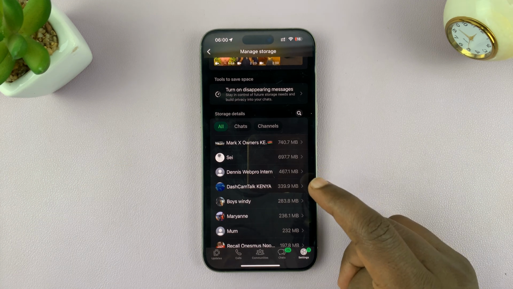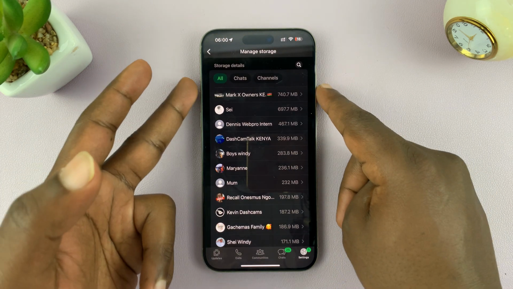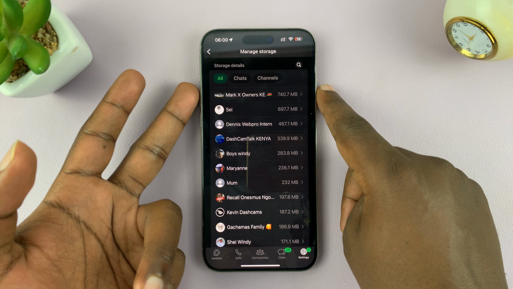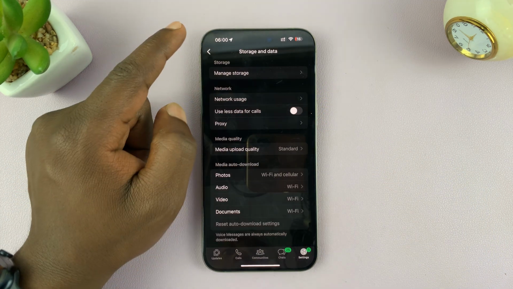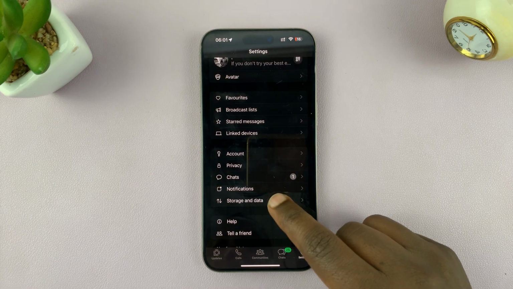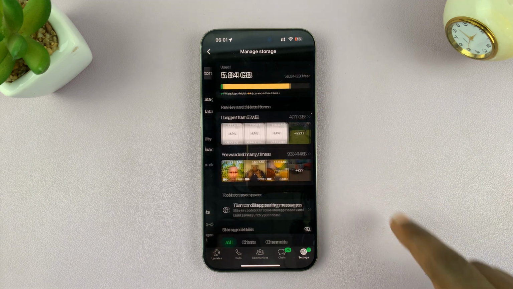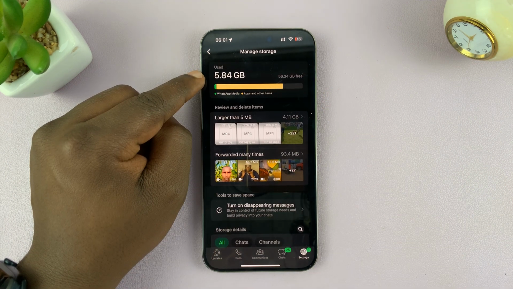And I can keep doing this for all these contacts. I can delete maybe even the top 10, okay? Or the ones that I feel are occupying too much space. And that's going to save me some significant storage space in my WhatsApp. So now if I go to manage storage, you can see this is much less than it was before.